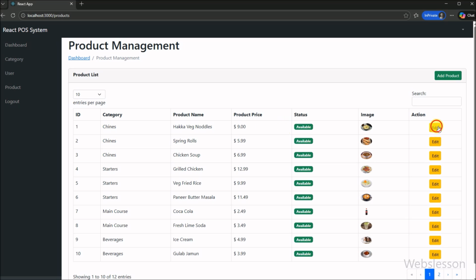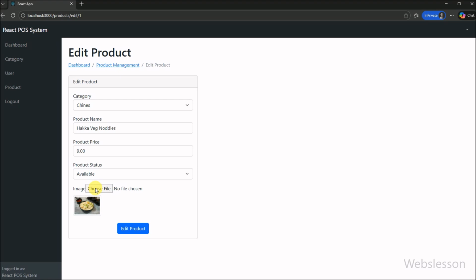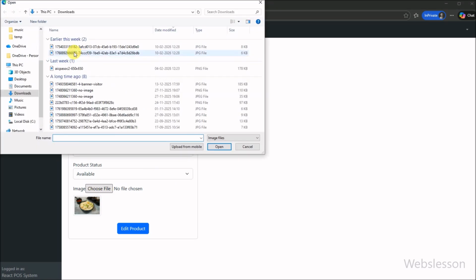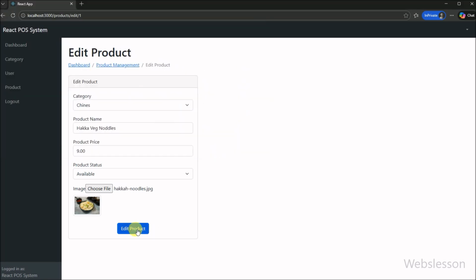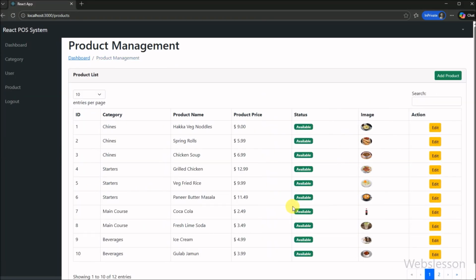So here, our product management module is completed under this React point of sale application. Next we will start the user change password module.